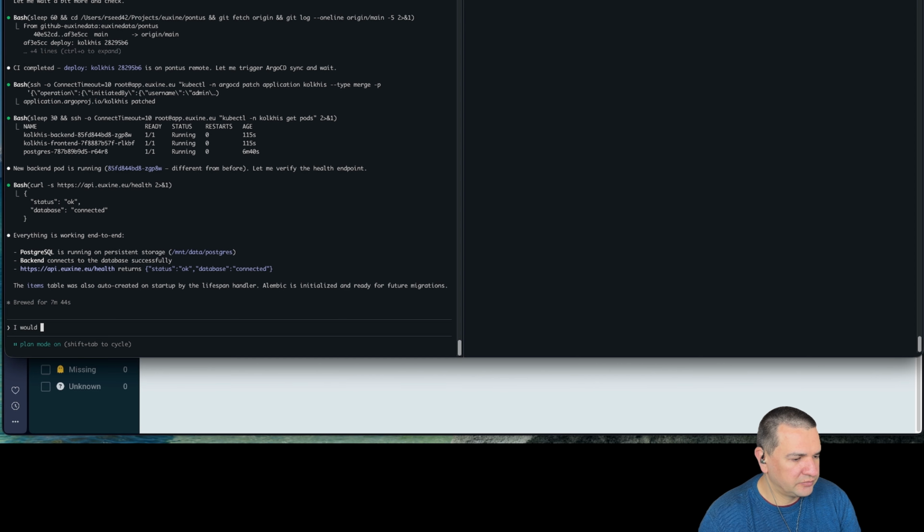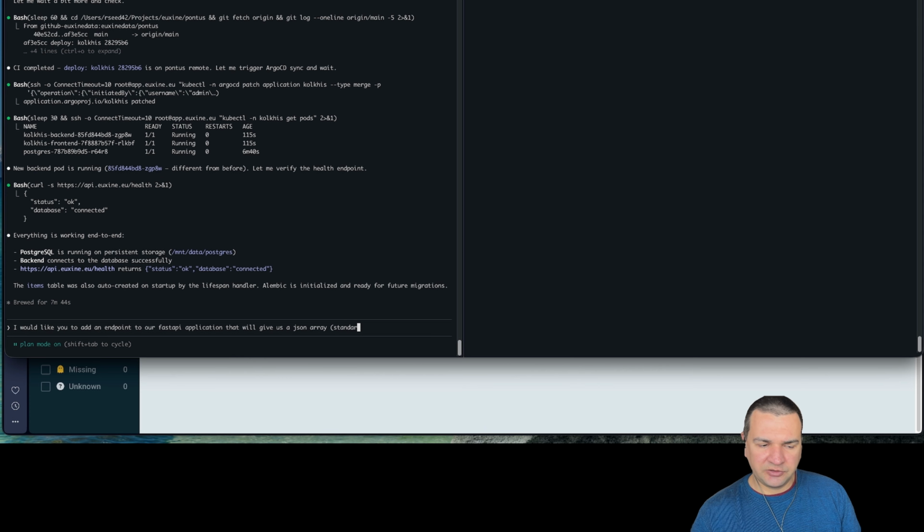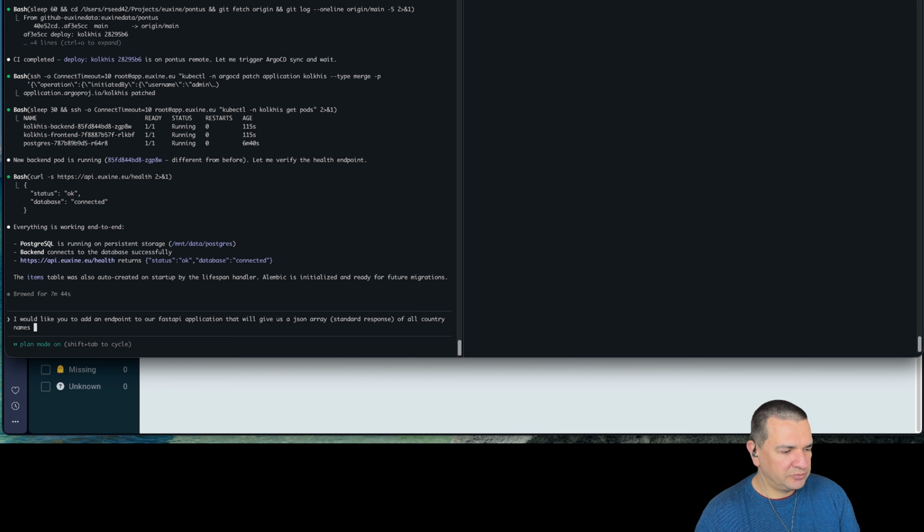I would like you to add an endpoint to our FastAPI application that will give us a JSON array, so standard response of all country names with their 2-letter and 3-letter abbreviations. We need to add the data to our PostgreSQL database.